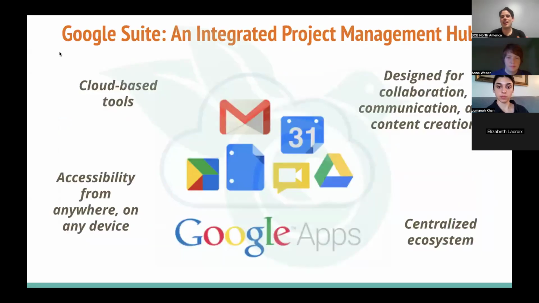I will end these last few slides by saying that for SB&A, we found that Google Suite is a very effective and integrated project management tool. This presentation is not sponsored by Google Suite or by any other of the other projects that I mentioned thus far. But if you are at the beginning of your project management journey, I would strongly recommend trying Google Suite out. I think it's been really effective for us.